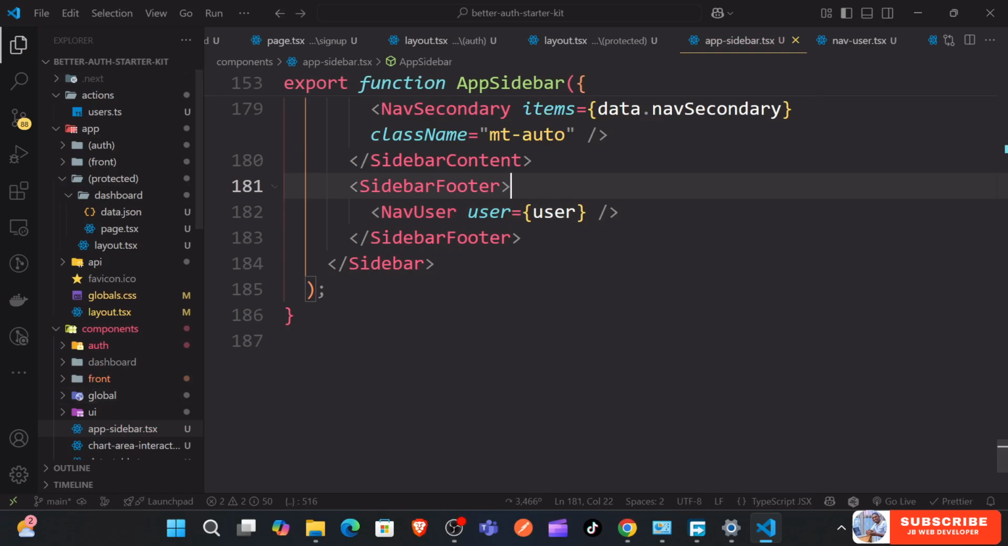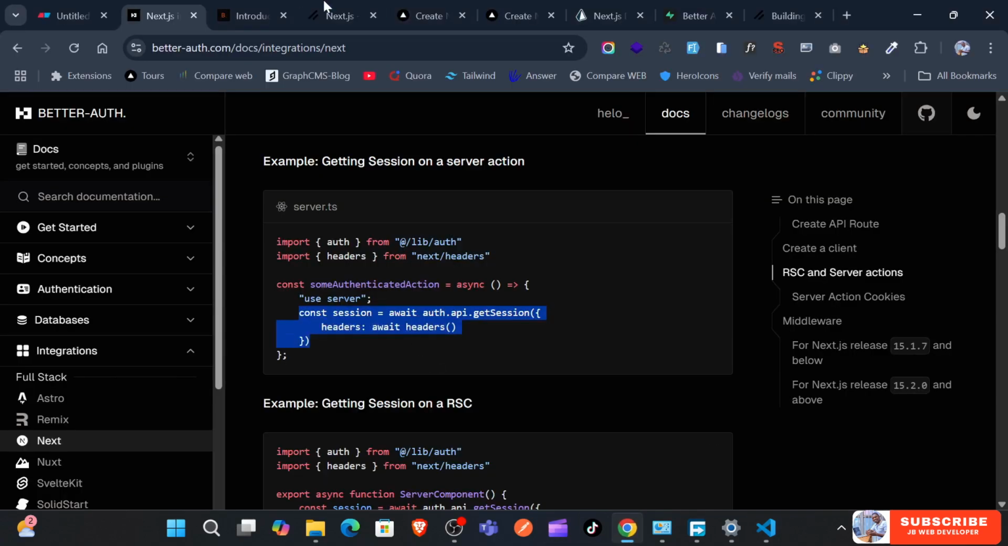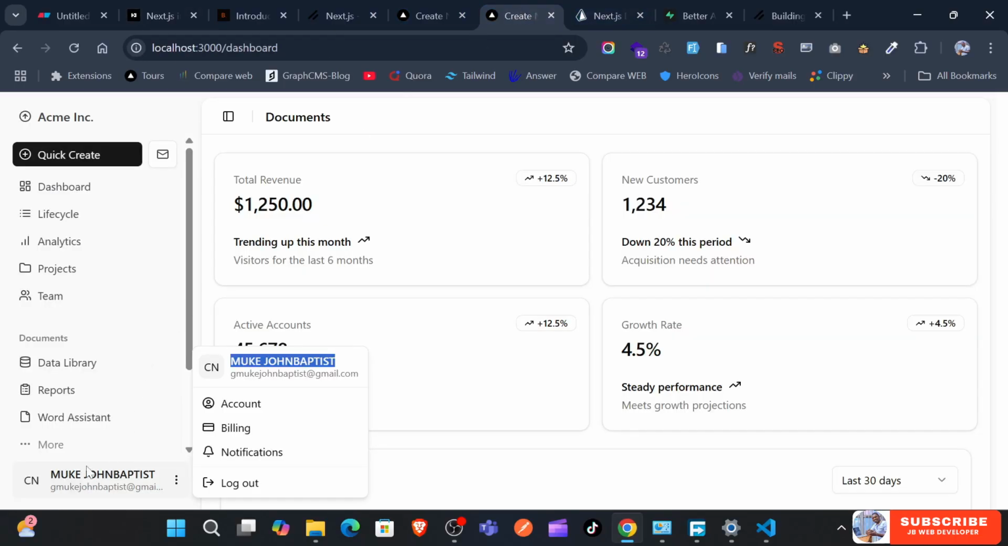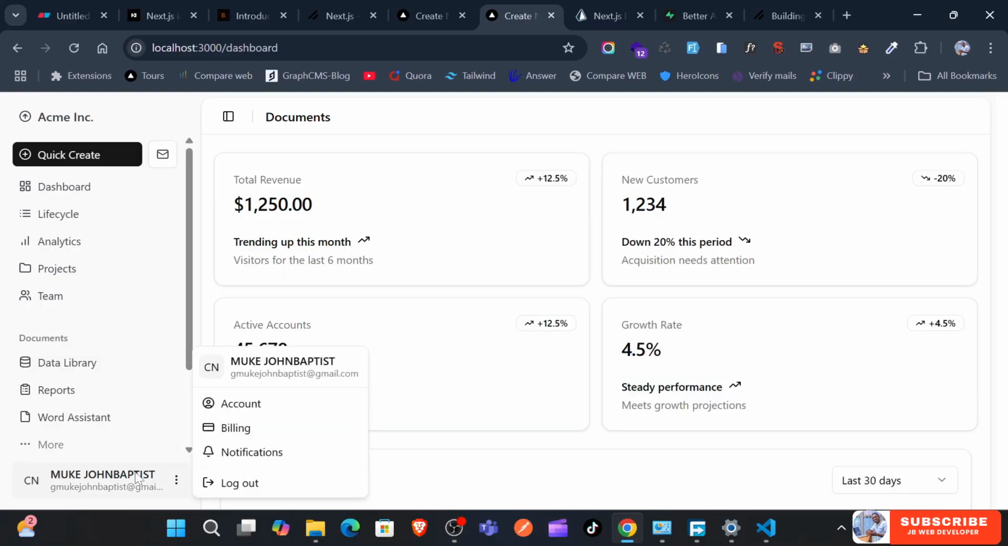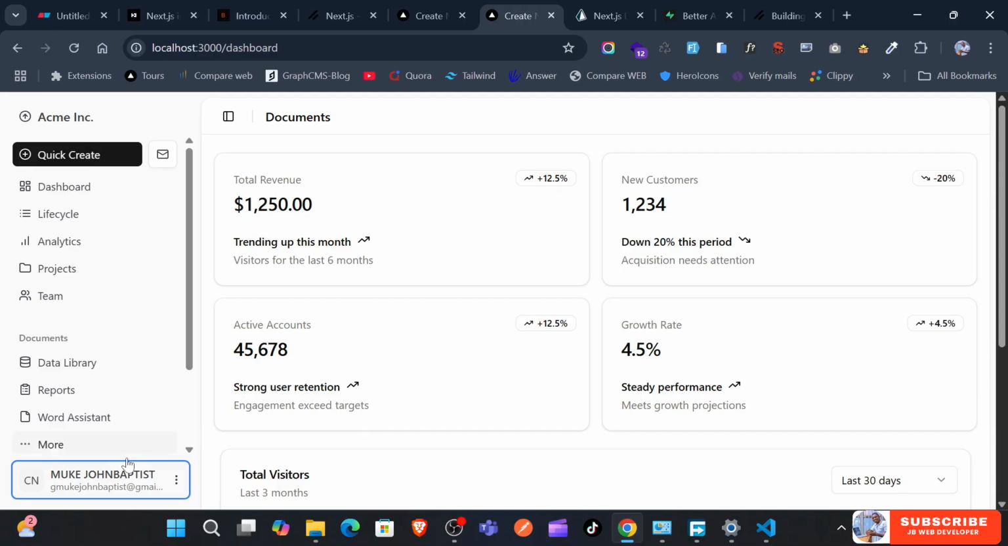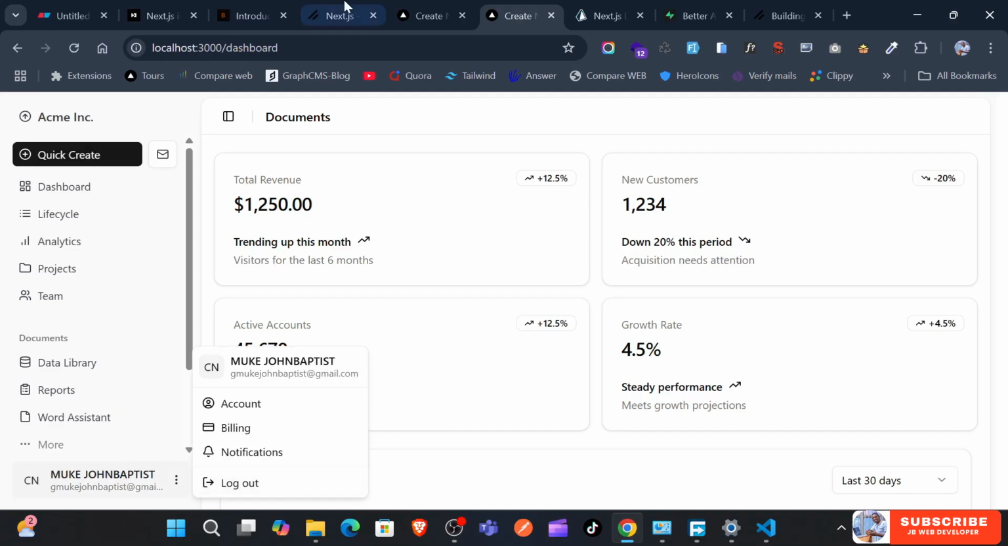Okay, so if everything is right, we need to see the logged in user, just like that. And you see here, it is here, guys. So this created the session, and we have all the details. You can see it here. This was nice. Okay, let's see how you can log out.